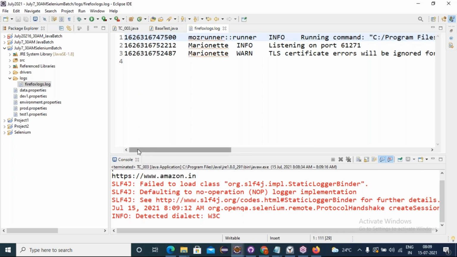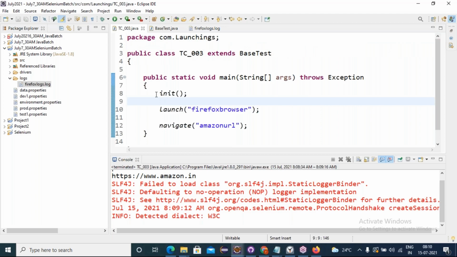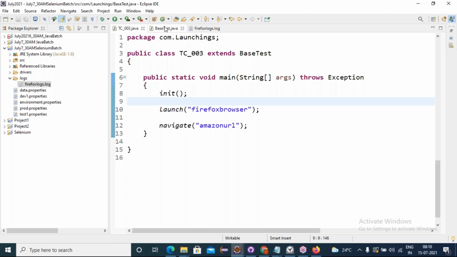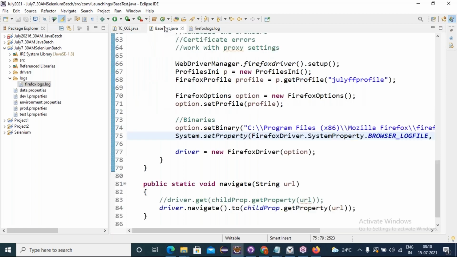Not only this, suppose in my test case I run hundreds of lines of programs, whatever those 100 lines of code we are executing, that supporting log information will also be there. That also comes in this Firefox logs.log. Okay? That's it. Next.